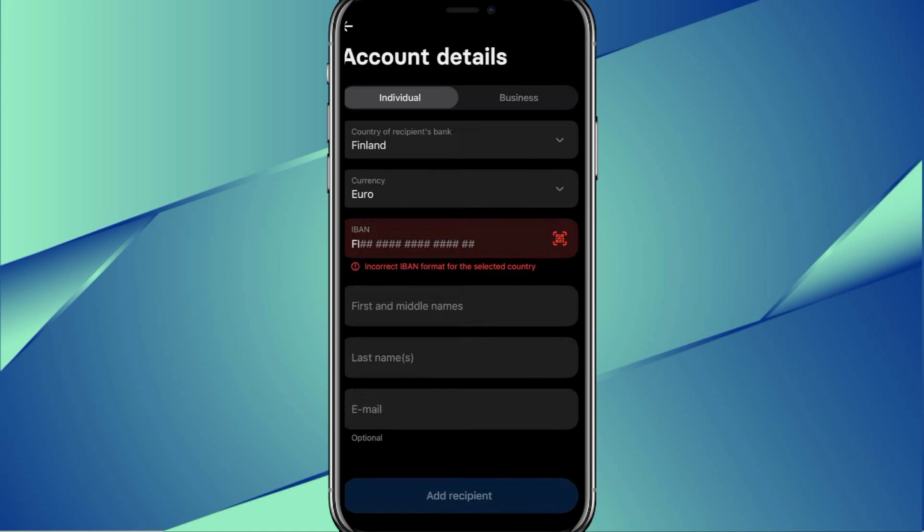If your Revolut balance is in a different currency from the receiving account, the app will show the exchange rate before you send. Take a moment to confirm you have sufficient funds and check if any fees apply based on your plan and the type of transfer.